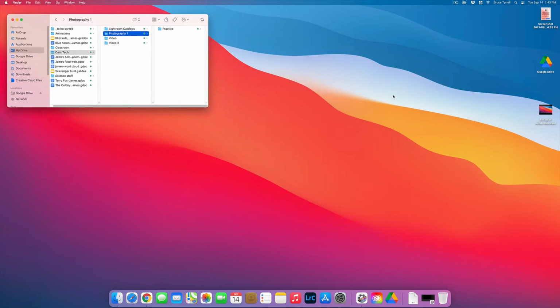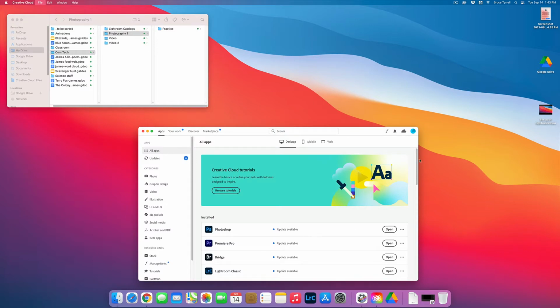Last thing for setup is the Creative Cloud. Should be set up on your computer. If it's not, you click on it and then get me. I will help you out. I can do it really fast for you.